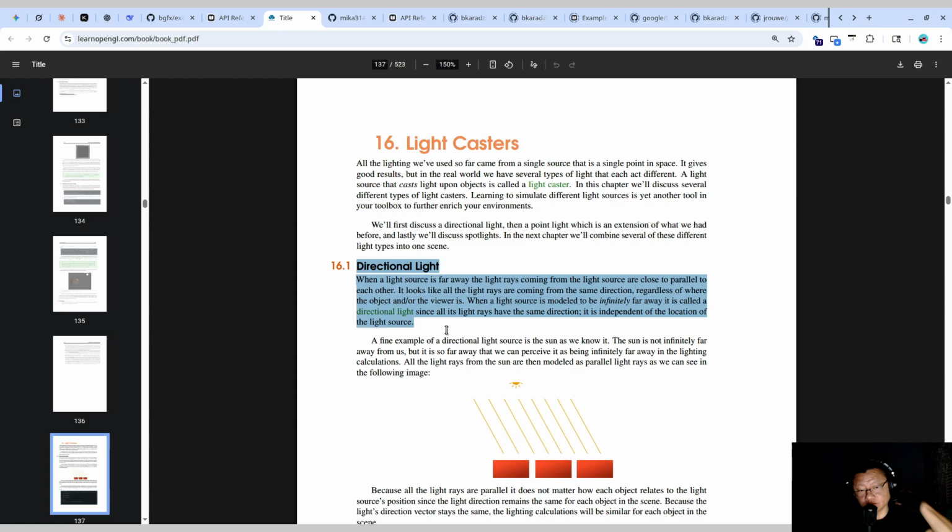Directional light. When a light source is far away, the light rays coming from the light source are close to parallel to each other. It looks like all the light rays are coming from the same direction, regardless of where the object and or the viewer is. When a light source is modeled to be infinitely far away, it is called a directional light, since all its light rays have the same direction. It is independent of the location of the light source.